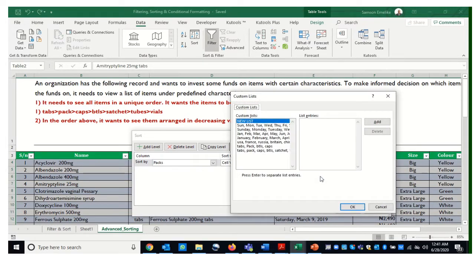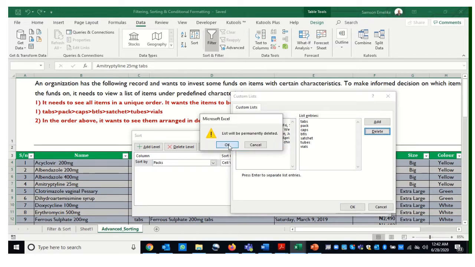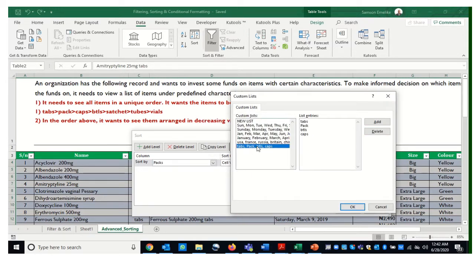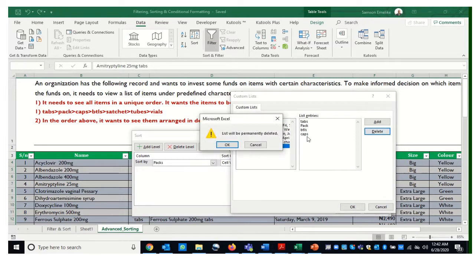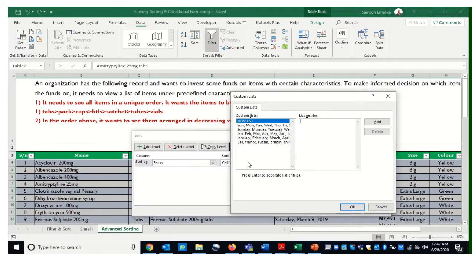Oh, by the way, I had already created this previously. So assuming I am going to delete this, it is not there. I have deleted that. This also is not there. These were used in previous training. So we created some of these and we kept them there. However, now we want to create our custom list in this order.